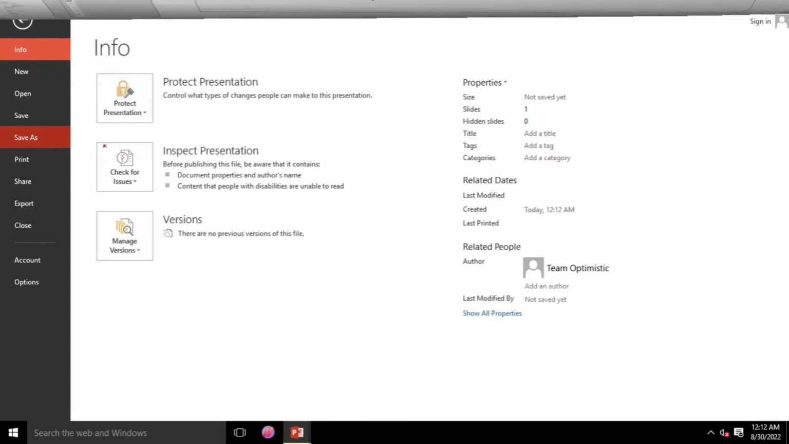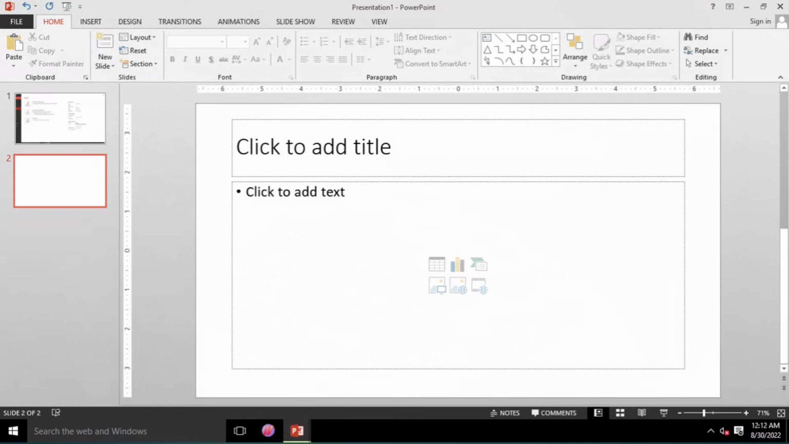For example, I have clicked on new. You can see this is the particular window which appears in front of us when we click on new button. For now you are seeing that we have file, home, insert, design, transition, animation, slideshow, reviews, view. These all are called tabs, so we call them tabs.